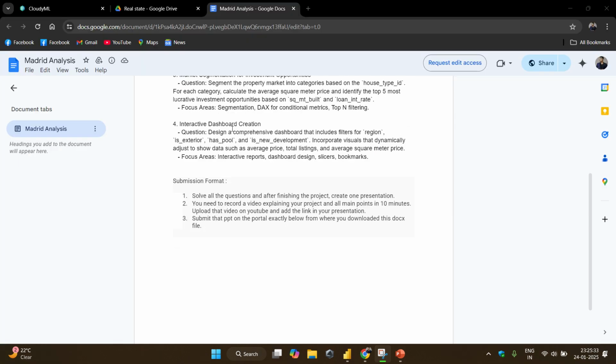In the next question, I have to design a comprehensive dashboard that includes filters for region, is exterior, has pool, is new development, and incorporates visuals that dynamically adjust to show data such as average price, total listing, and average square meter price.